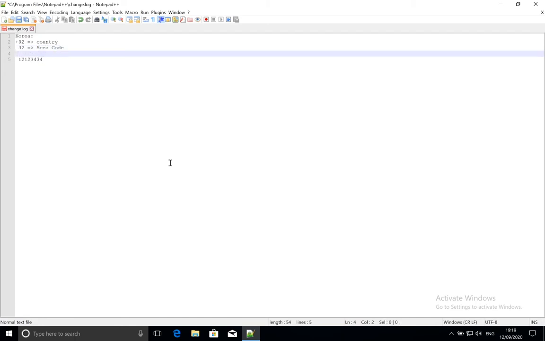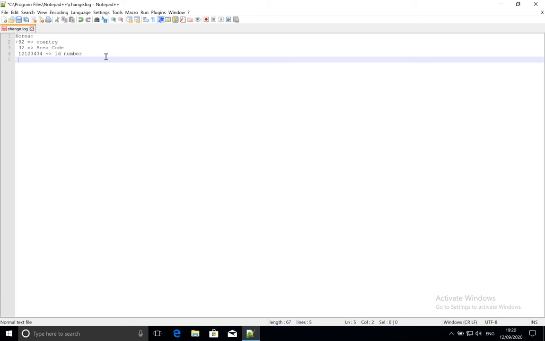Now, the third one is the identifier number. The identifier number means the particular person that you are going to call. To call anyone in South Korea who is living in Incheon, and who has a phone number, you have to go through these three things. And this is used for direct access to a specific phone. So I will also write it: direct access to a specific phone in Incheon, South Korea.